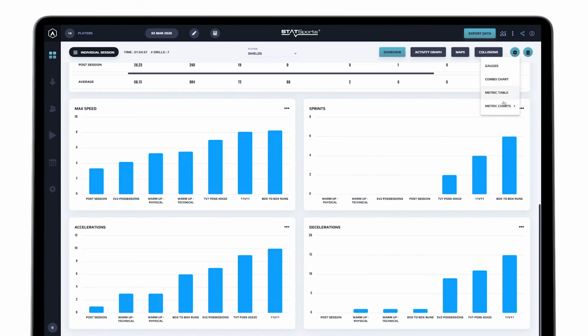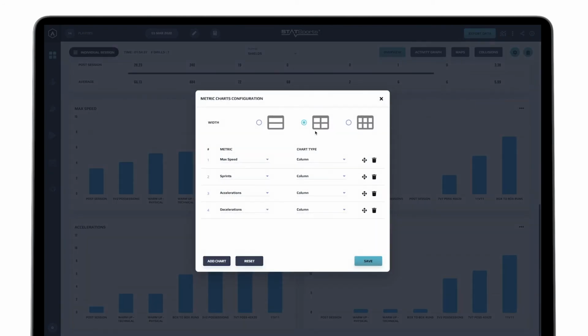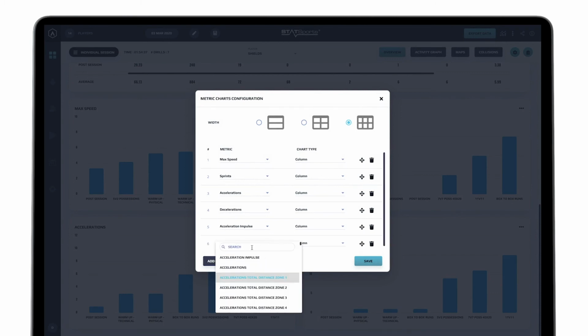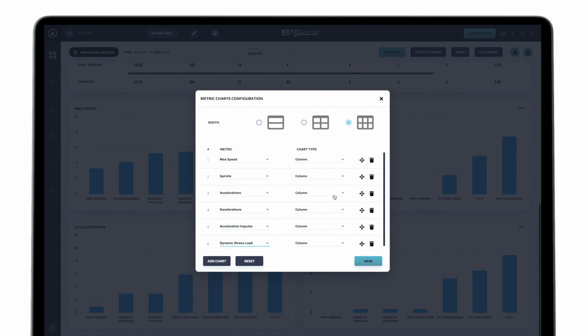We can also customize how many metric charts appear and the width of these metric charts as they appear in the dashboard. So if we choose the 3 metric charts across width and add up to 6 metrics, this will then allow us to display 3 metrics across for all of our relevant metrics.